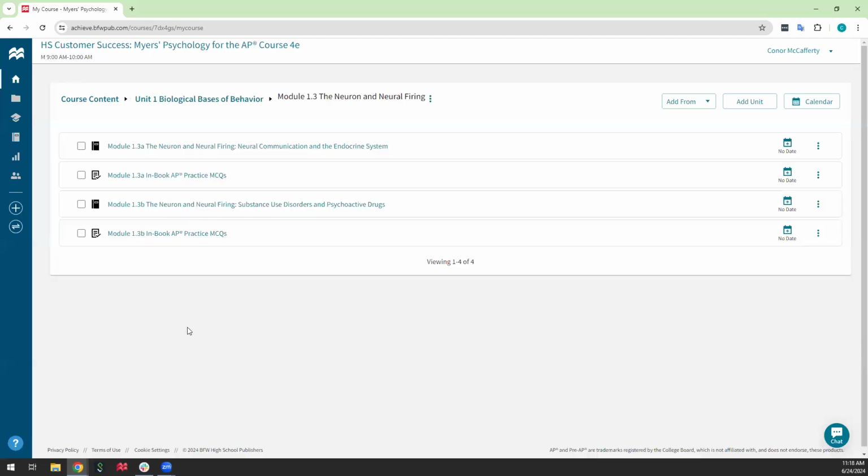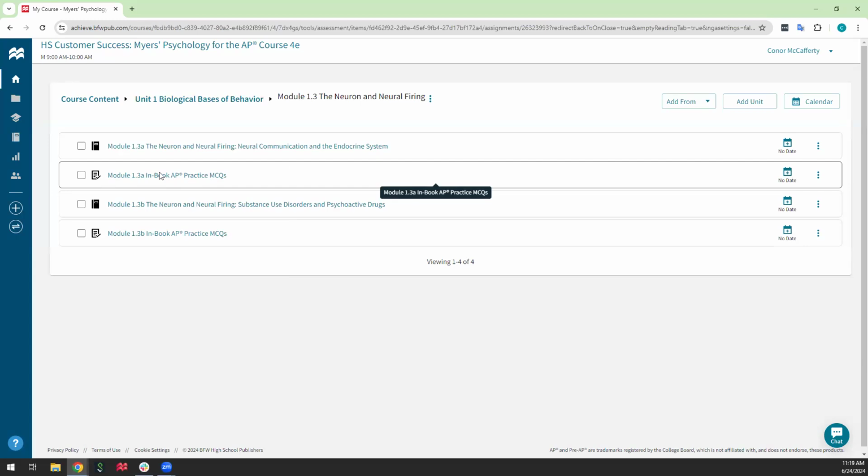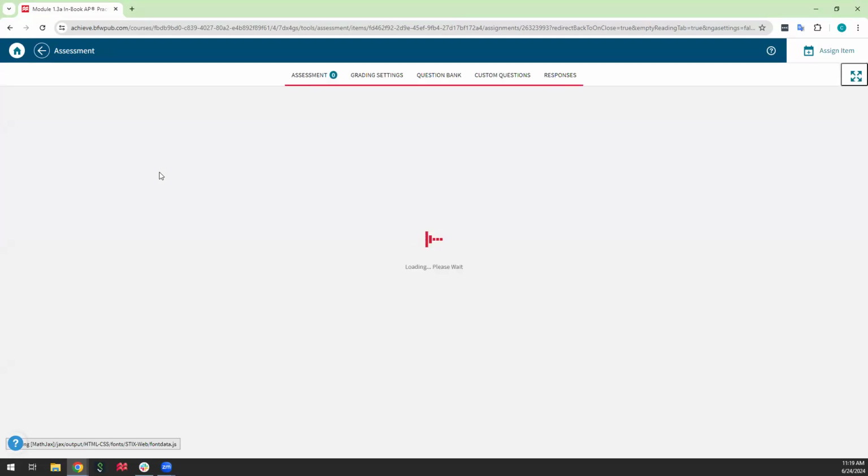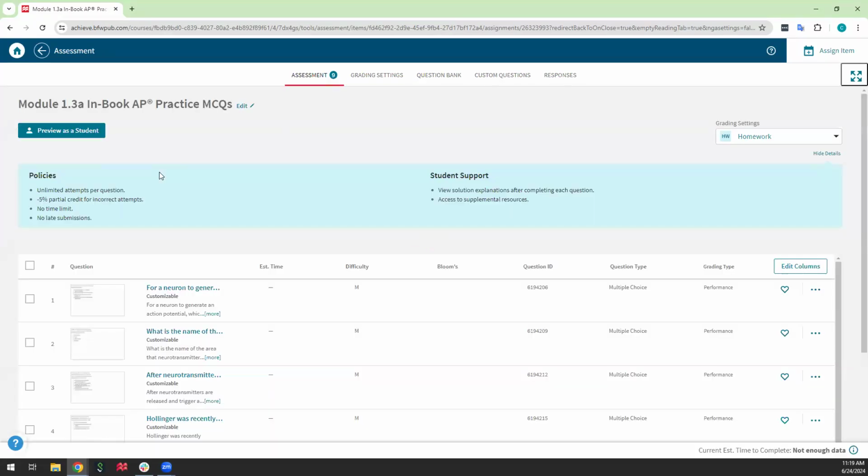Now, these assessments in Achieve do come ready to go if you just wanted to go ahead and assign them, and that's found over here where it says no date. But of course, it's great to be able to preview these before actually assigning them to students. So I'm going to go ahead and click on this particular assessment right here. And this will bring us into the instructor view for this assessment.